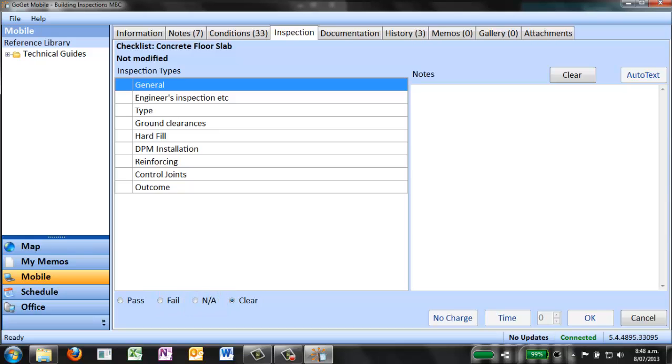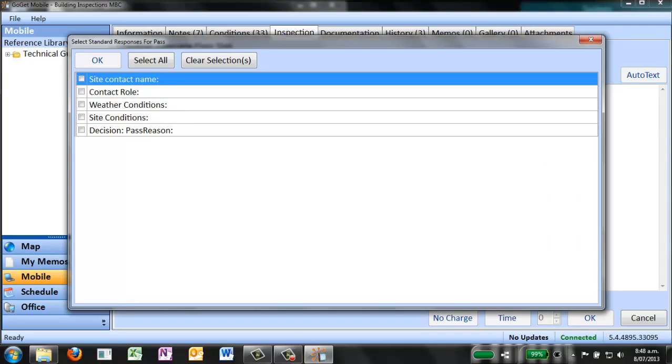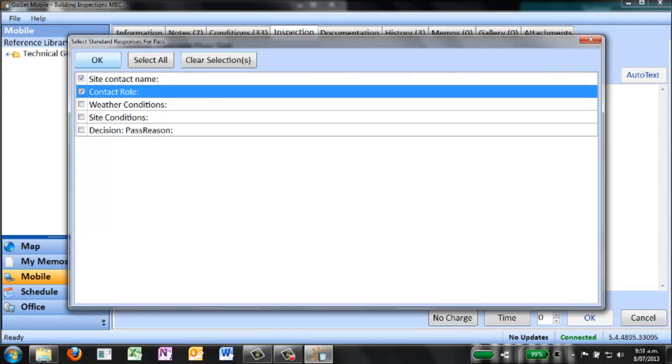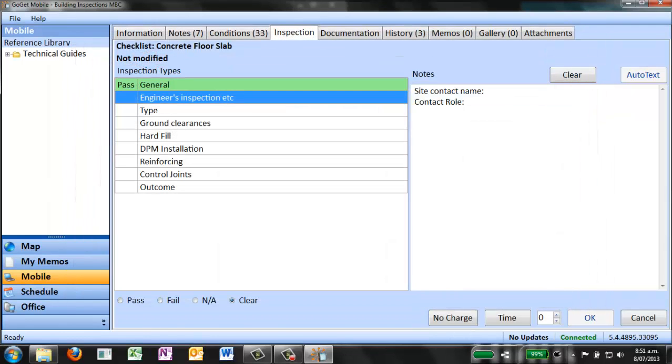For the first item on this checklist, I'm going to assign a pass by clicking on the Pass button. Depending on how your checklist is set up, you may be prompted with a standard response window, which gives you the option to select commonly used notes that are entered for each inspection type. We can use any number of the responses by ticking the checkboxes beside them. If we don't want to use any of the responses, we can just close the window by using this button. I want to use these responses, so we'll click OK. The notes we selected have now been pasted into the Notes area where they can be edited and added to.